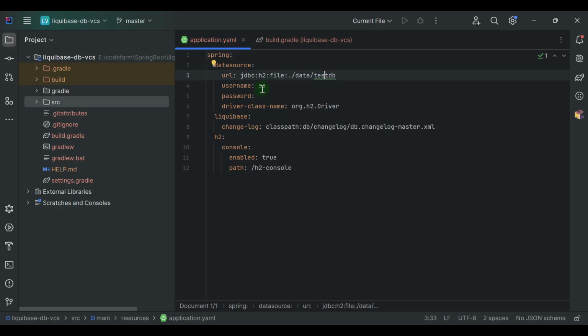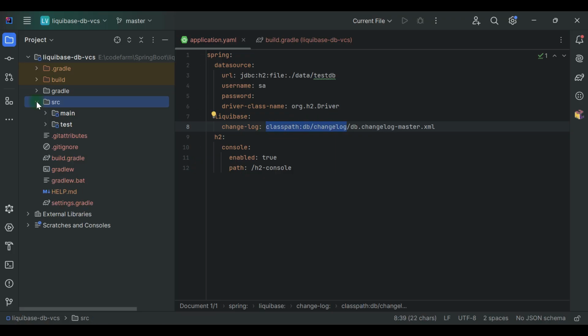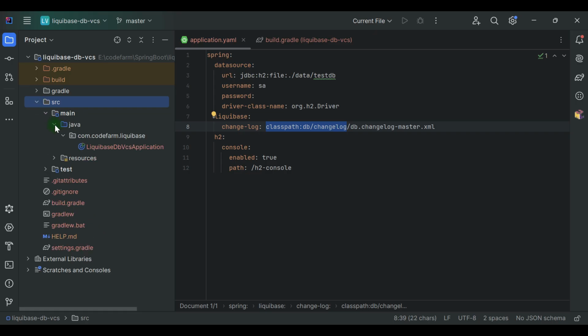Okay, so username is SA, password I have kept as empty, and class name is the org.h2 driver. And here comes the Liquibase configuration. So spring.liquibase, and this is the change log basically. So if you see, I had added the Liquibase dependency in the project itself.